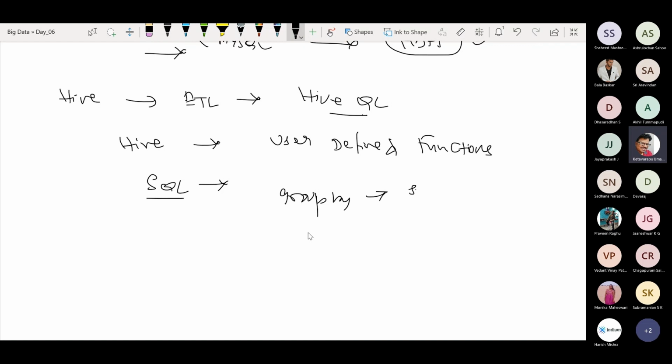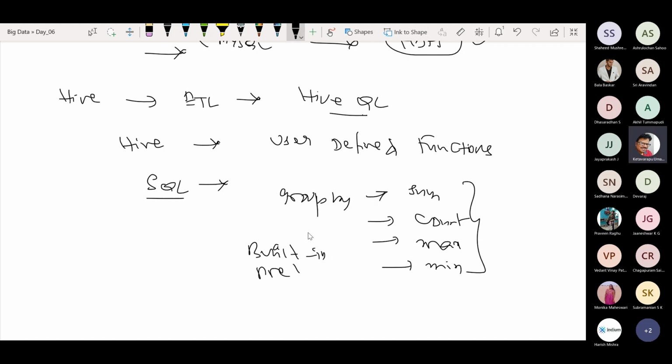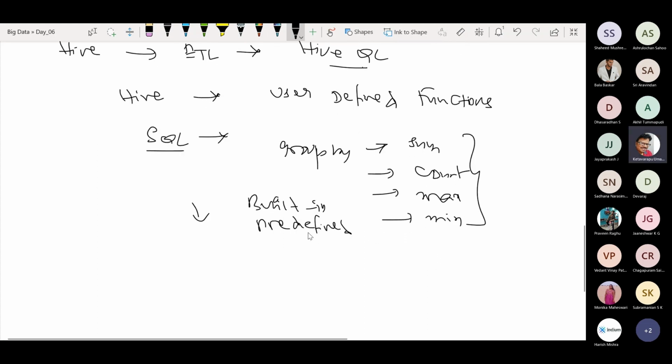Within that group by, we're having some count, max, min, like that. So though we are having the built-in functions, or we may say these are the predefined functions, to achieve certain functionalities, maybe I'm having some kind of iteration repeatedly.